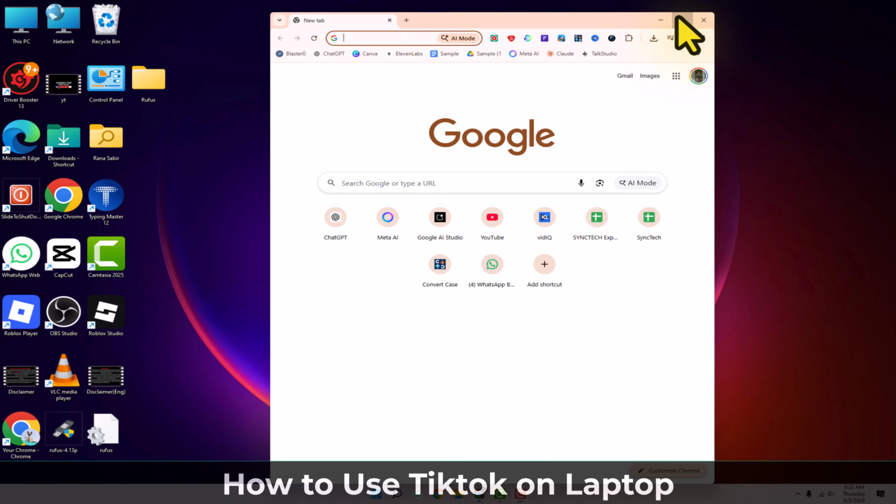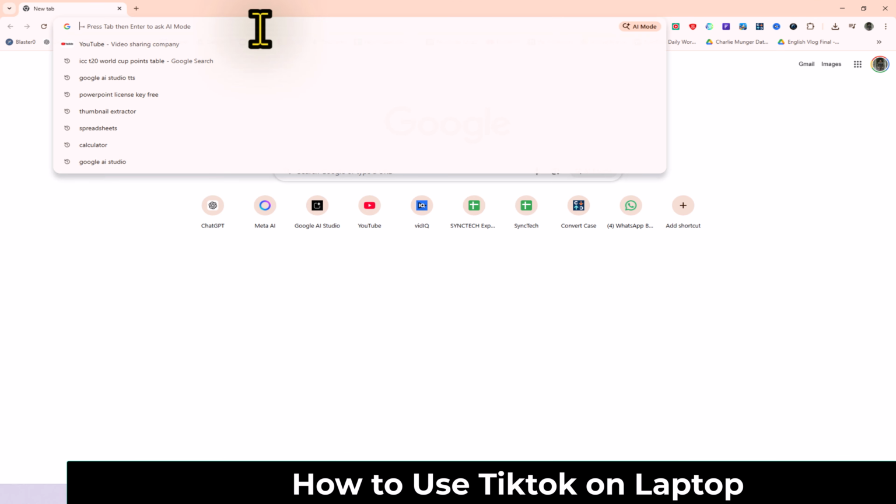Let's start with the first method. Method 1. Use TikTok in your browser.